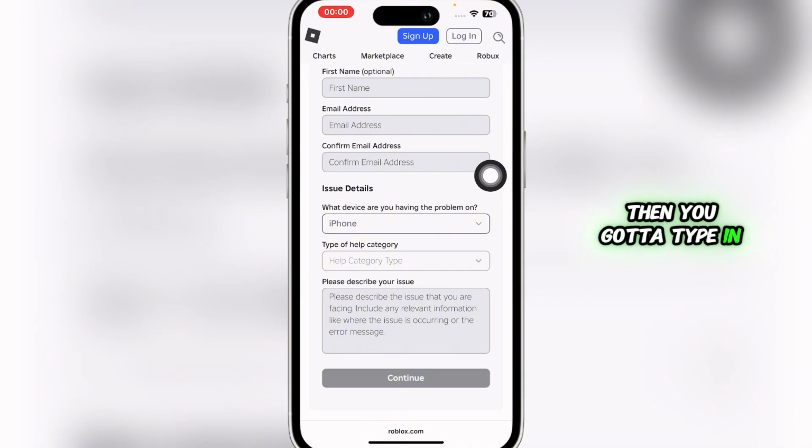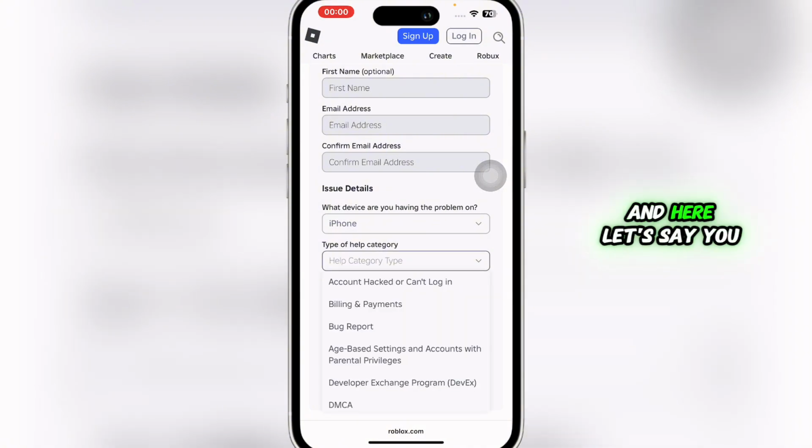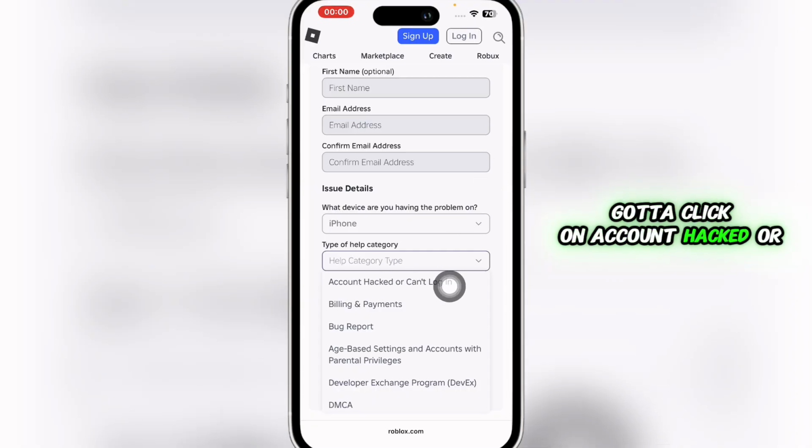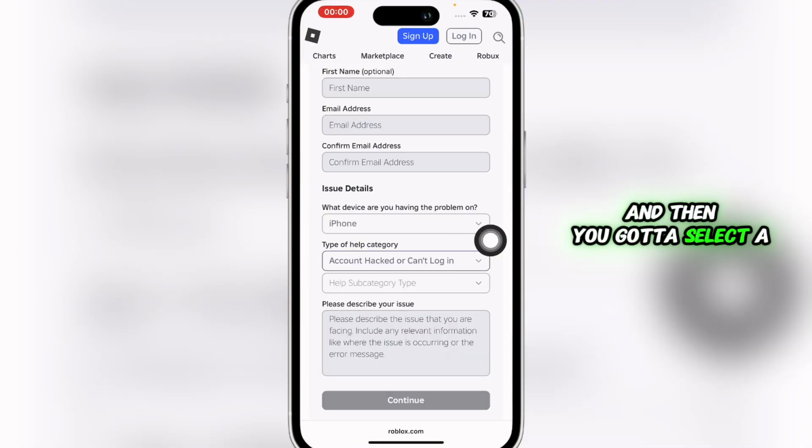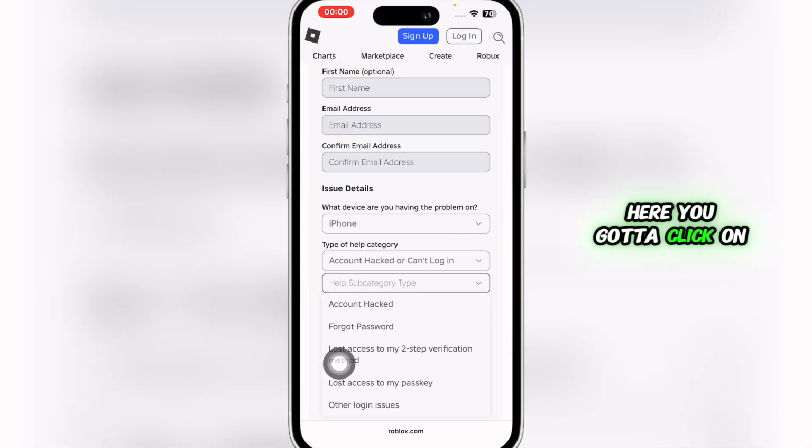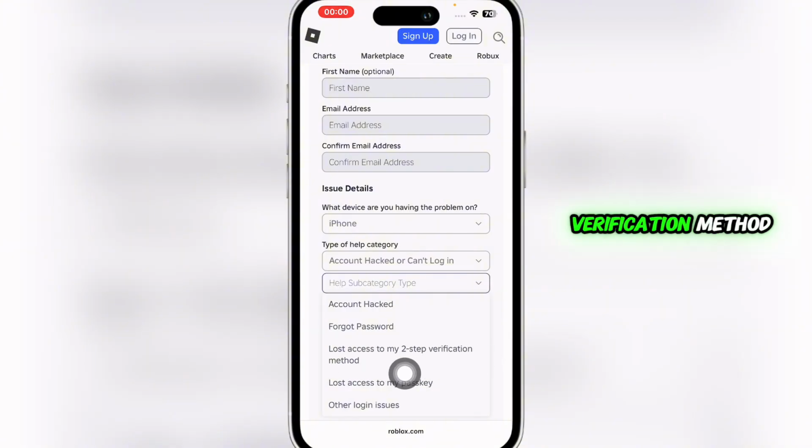Then you're going to type in the type of help category. You're going to click on help category type. And here, let's say you're going to click on account hacked or account login. And then you're going to select a subcategory. Here, you're going to click on lost access to my two-step verification method.